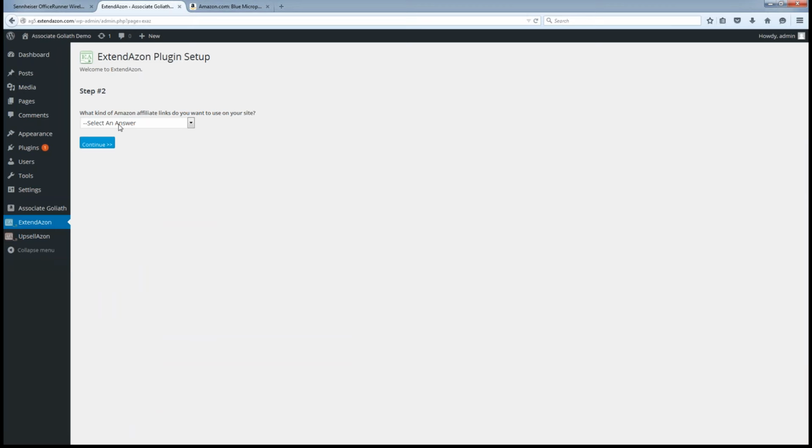Step number 2 for Extendazon is asking you what kind of affiliate links do you want to use. You remember I mentioned the direct shopping cart links before? That's the one where you do not use the on-site cart, but you would still utilize the 90-day cookie. However, Associate Goliath can actually do that with that separate add to cart option. However, the one we really want to be using is the on-site shopping cart. That's going to convert the standard Extendazon links into shopping cart links, so you can add the product to the on-site cart.